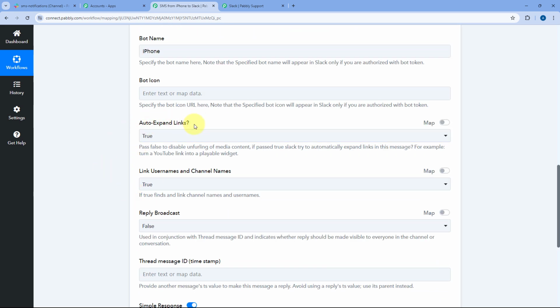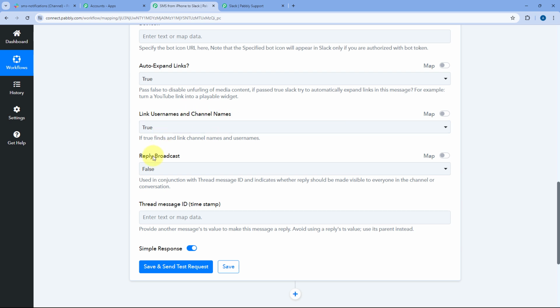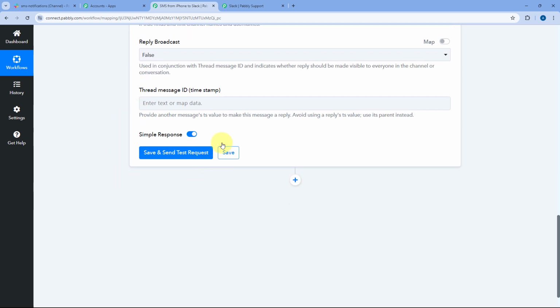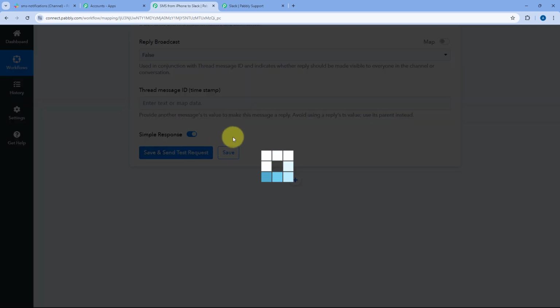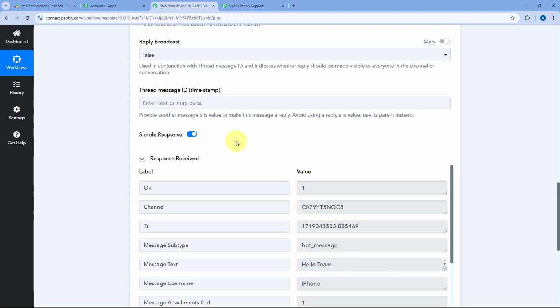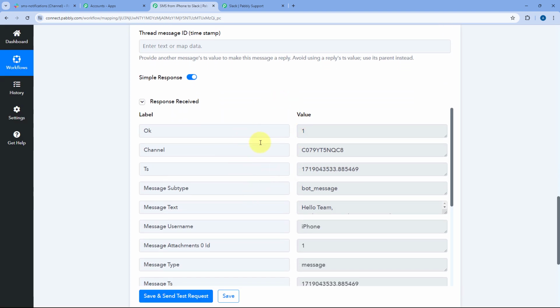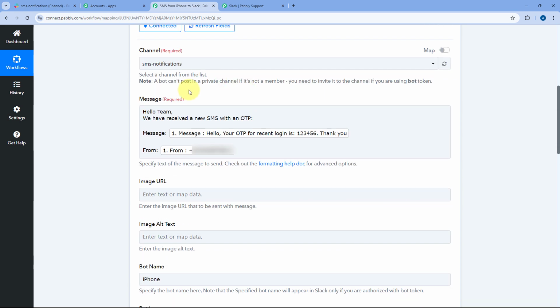After this here, it is asking us auto expand link, link username and channel name, reply broadcast and thread message ID. So all of these fields are not mandatory, are not required. So you can select any option of your choice or ignore these fields for now. Now after creating the message and mapping all the details, let's click on this save and send test request button. And as we click on save and send test request, here you can see we have received a response. And this response seems to be a positive response to us. This response shows that the message which we have created over here with the incoming SMS detail from iPhone, this message is now sent on our Slack channel.